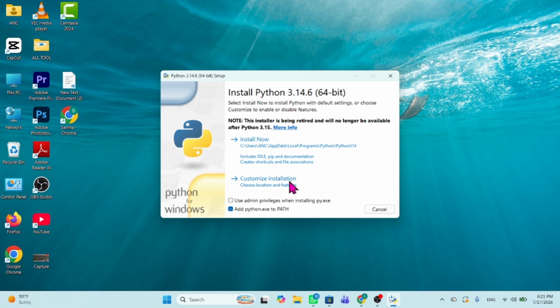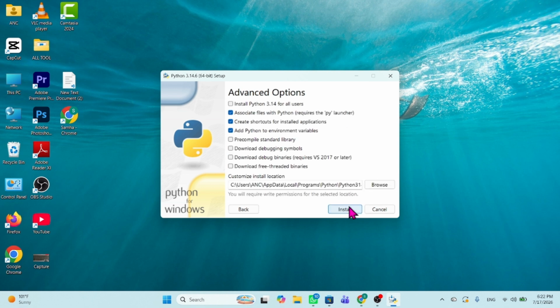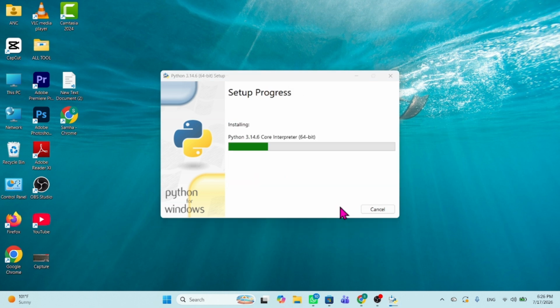Next, click Customize Installation. On the next screen, leave the default options selected, including pip and idle, since they're useful for installing Python packages and writing Python programs. Click Next. On the Advanced Options screen, if you're the administrator of your laptop, you can enable Install for all users. Then leave the remaining settings as they are and click Install.